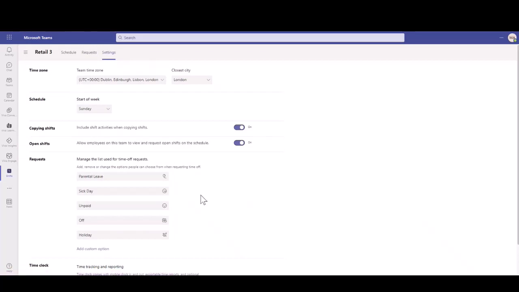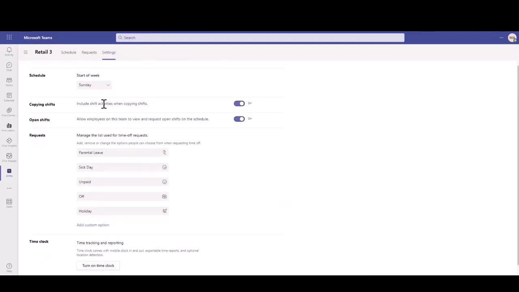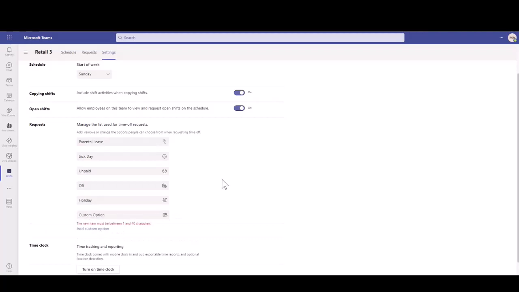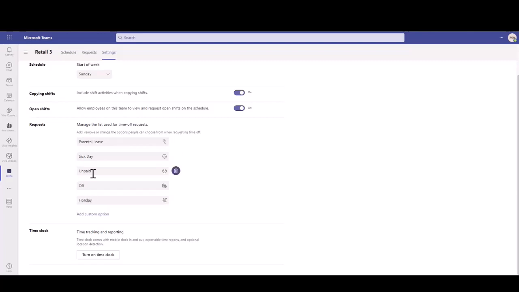I'm just going over to the settings. So this is where I'm going to make sure I define what my week looks like. So maybe the start of the week starts on Monday and not on a Sunday. Do I want to automatically copy those shift activities? Might want to put in different types of requests. You think you can do up to about 50 different. Well, I think there's more than that. I tried 50 and I could add more different types.